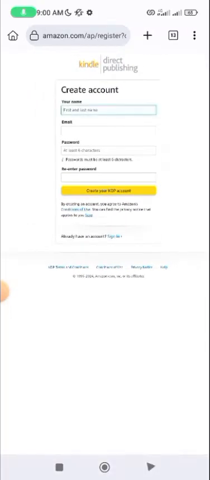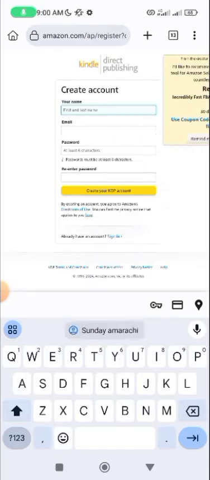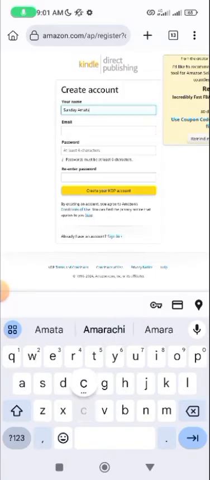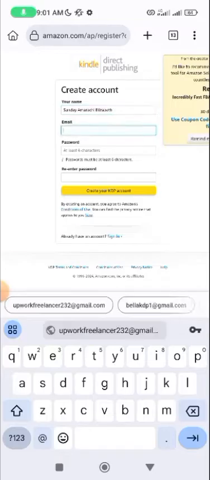So I'm just going to put my first name here. Now please put this name according to how it is in your NIN. Forget the fact they are saying your first name and your last name. Put it according to how it is in your NIN. That's your National Identity Number, your NIN card, sorry. So I'm going to type, this is how it is in my NIN: Sunday Amarachi Elizabeth.